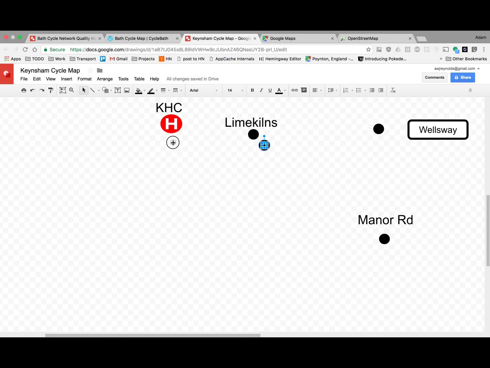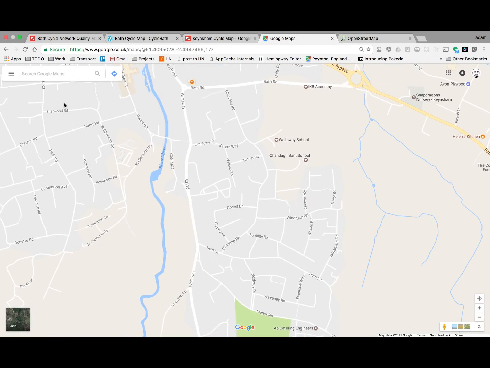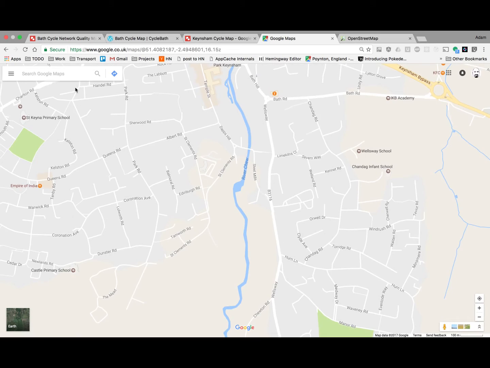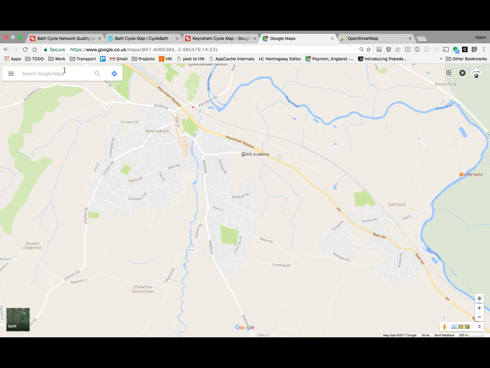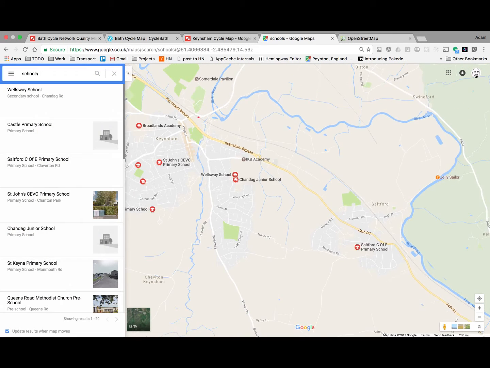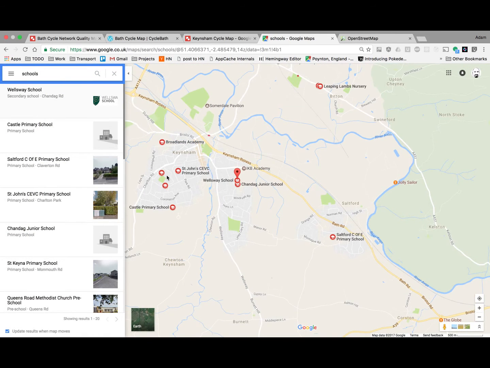But as we are in Keynsham, and this is one of these things where this can be quite useful, you zoom out a little bit, you get the whole of Keynsham in, and then you search for schools. Now we suddenly get a lot of schools. We get Castle Primary School down the bottom there. We then get Queen's Road Methodist Church. You get St Keyna Primary, and you get St John's.